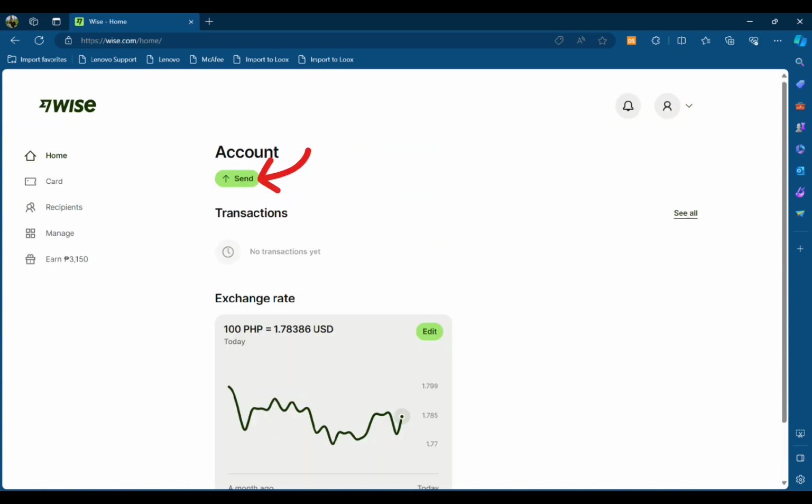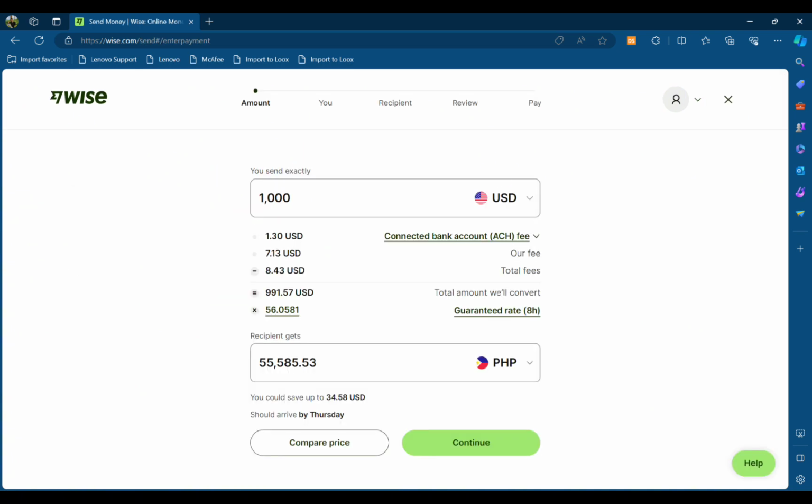Now finally, you can add your Paysafe card. With your Paysafe card added, you can now transfer money from it to your Wise account. So to do that, the first thing that you will need to do is click on the send button right here. And then you have to choose the currency and then the amount and then click on continue.